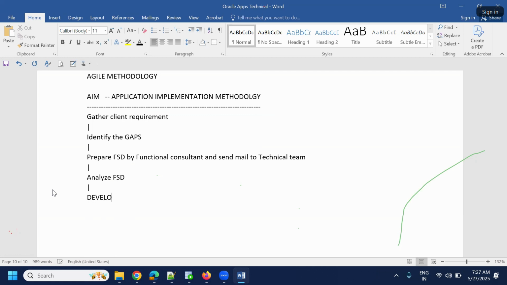Develop code, correct? Develop RICE components, anything, reports or packages, forms, anything. Before developing the code, as a developer, I have to give my technical approach to my team leader. Listen, okay? Just analyzing the FSD document, then the requirement is clear to me. Then as a developer, I can start my development.